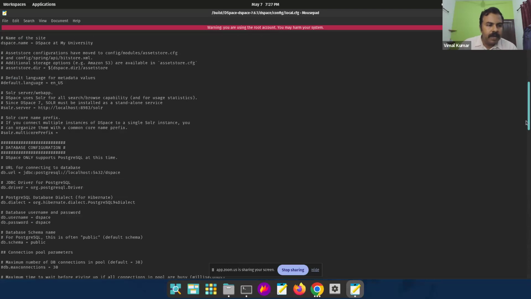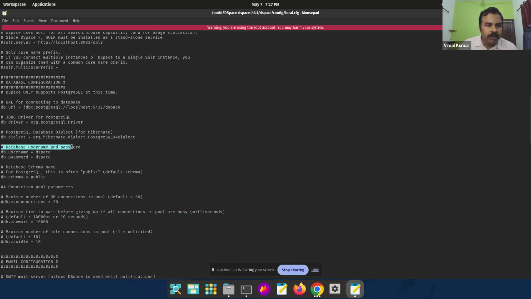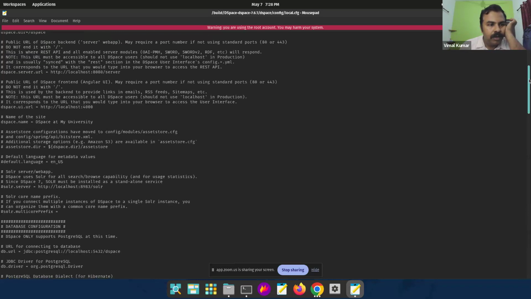This is the configuration file. For example, I will show here. Here mention database username and password. db.username is DSpace. Suppose you have given another password instead of DSpace, you have to mention here the password you have mentioned. See here, for learning purpose, I gave a simple password DSpace. Suppose you give a complex password, we have to change it in the configuration file. And other things we can see here, that is the location of the DSpace folder.